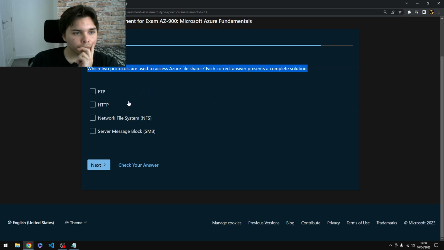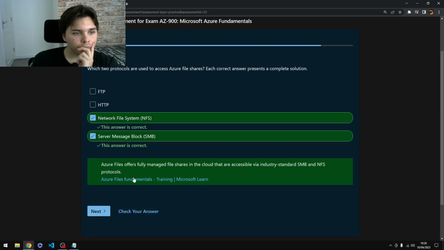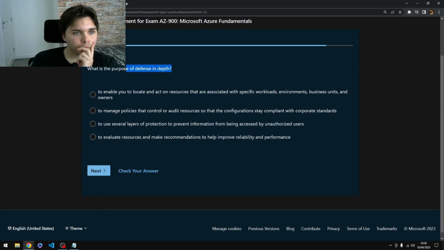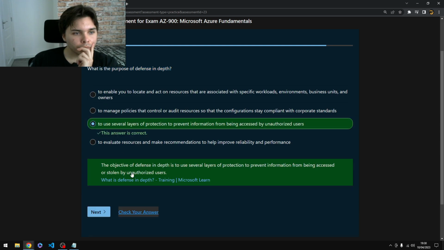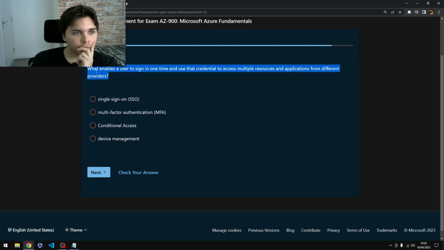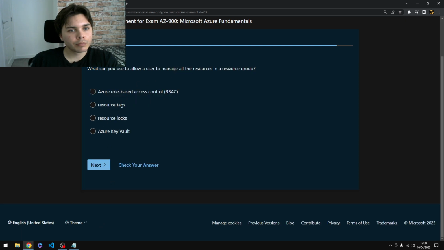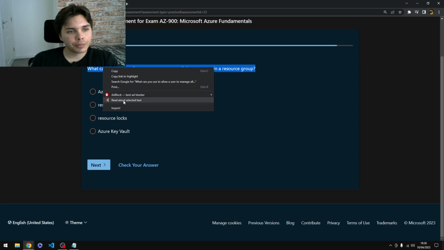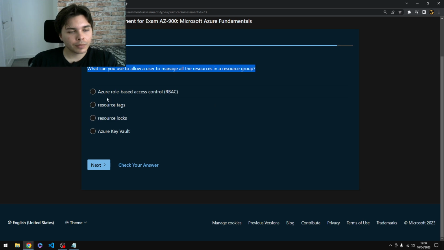Which two protocols are used to access Azure file shares? Each correct answer presents a complete solution. What enables a user to sign in one time and use that credential to access multiple resources and applications from different providers? What can you use to allow a user to manage all the resources in a resource group?